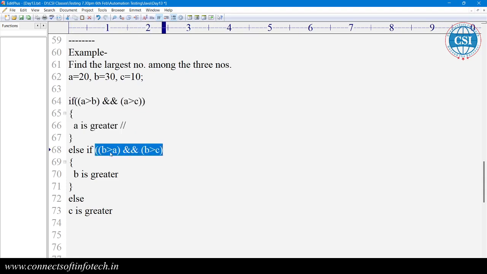So B greater than A, true. B greater than C, true. True and true is true. That means B is the greater. Correct? It is not going to check the other ones. It will stop there. It is not going to check the other one, it is skipped. So do you understand this one now?